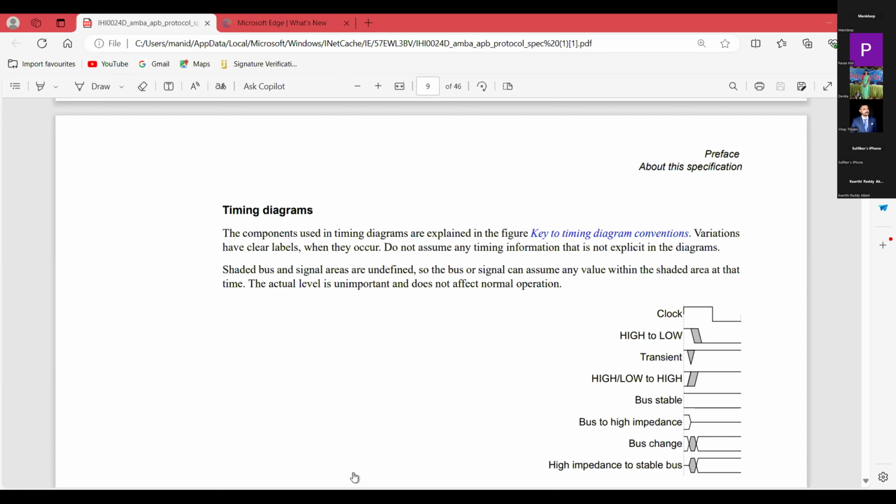Okay, and then it moves to the access state if that is done. So in the access state, again it will check whether the P select is 1, and the P enable, right?